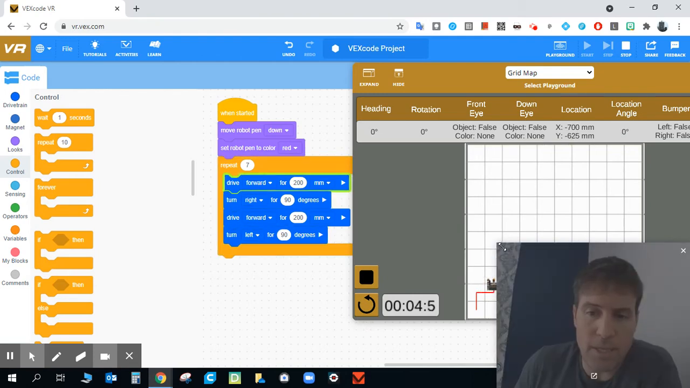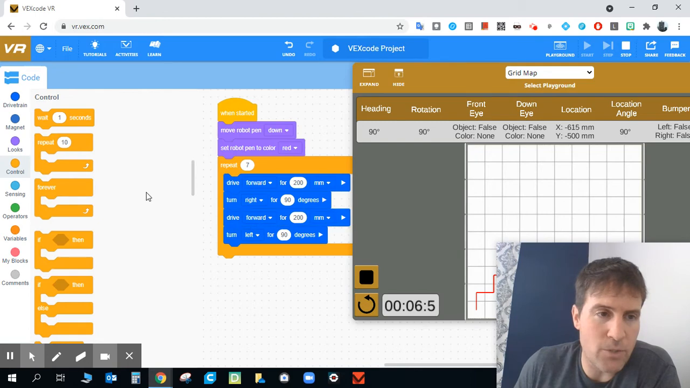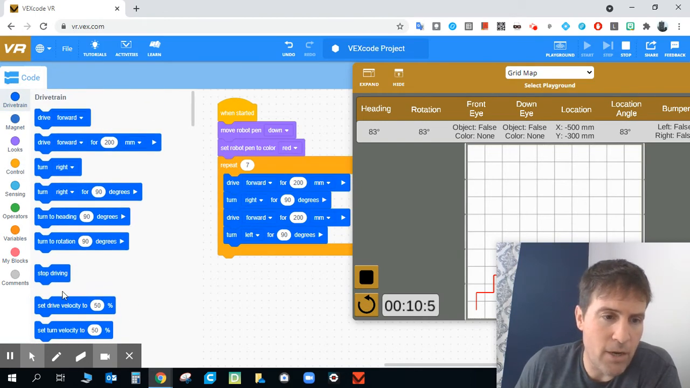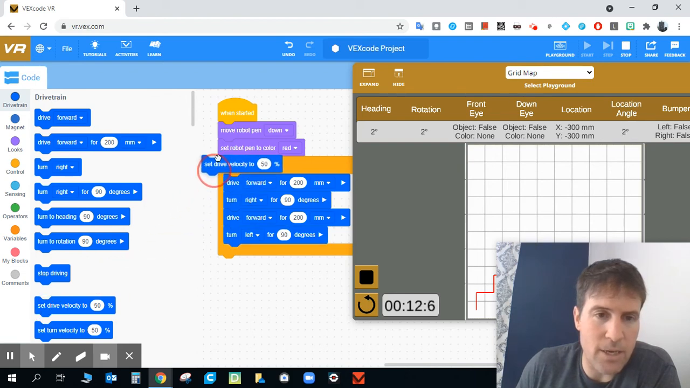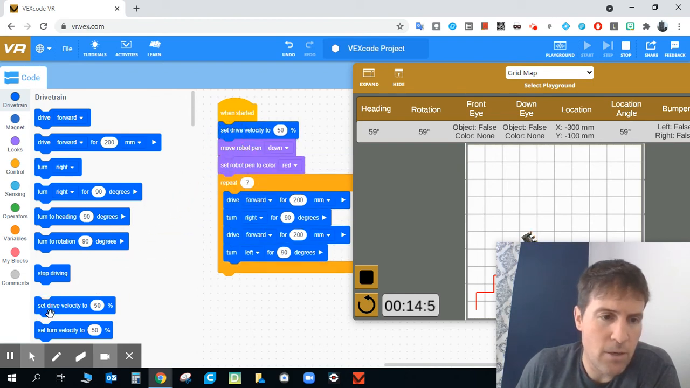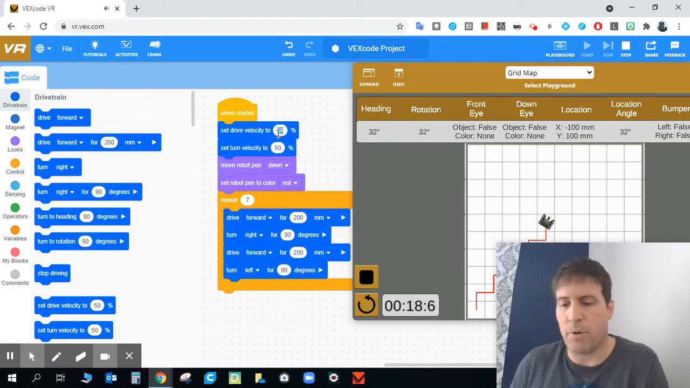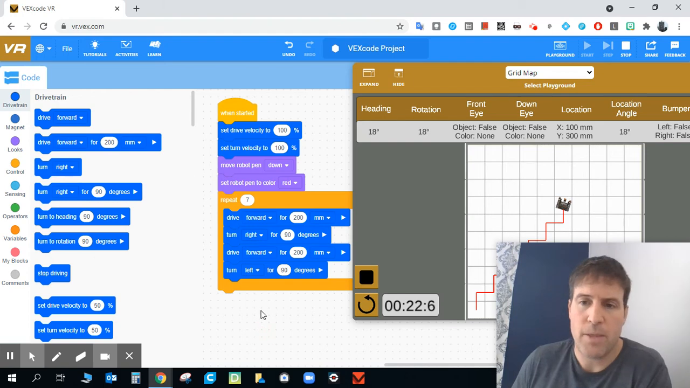So one of the things that's great about this robot is we can change how it moves, right? And right here, for instance, set drive velocity. I'm going to drag one of those blocks in. And I'm going to set turn velocity, drag that block in too. I'm going to set both of those to 100 so that it's going as fast as it can go, right?